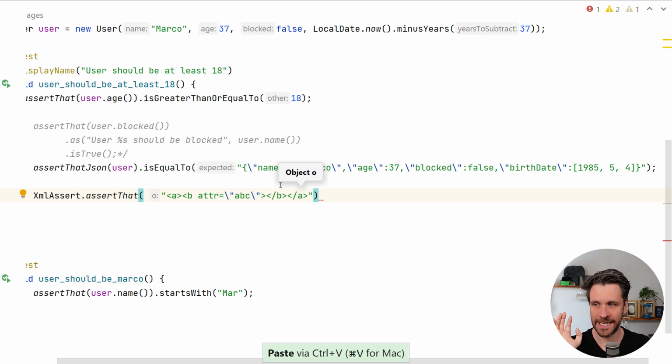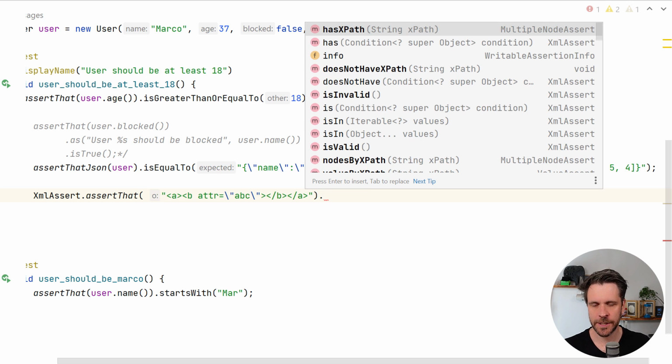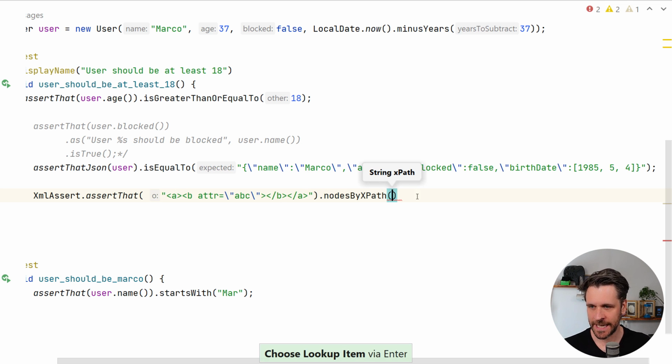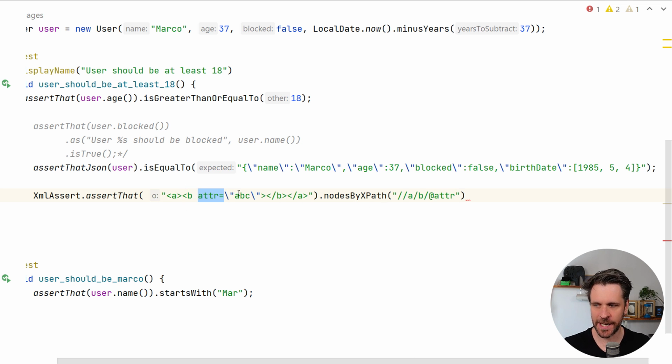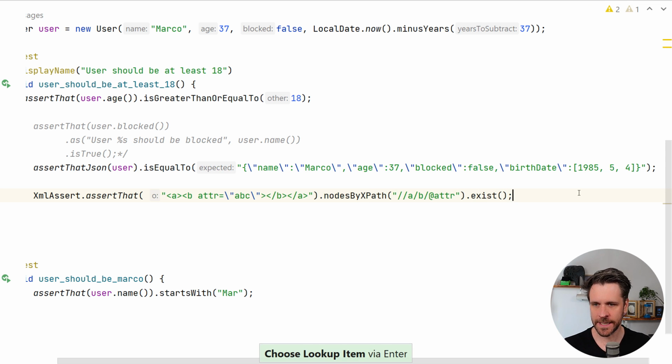I'm just going to paste in a very simple XML document in here. A has a child B with an attribute ABC. What we want to do is some XML stuff. More specifically, we want to use XPath to find out if the path A, B, and an attribute actually exists. So it's just a check, not even for the value, but just that the document looks like A with a child B with an attribute ABC. And we can call exists right here.